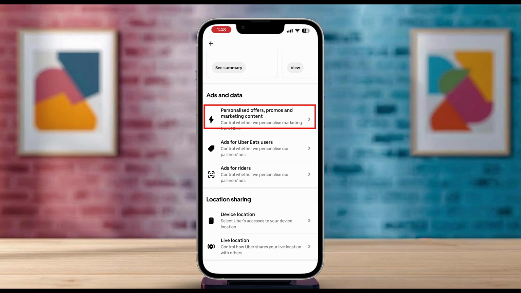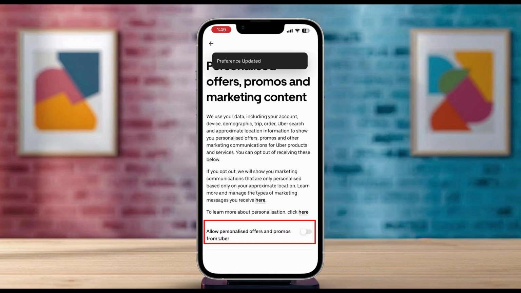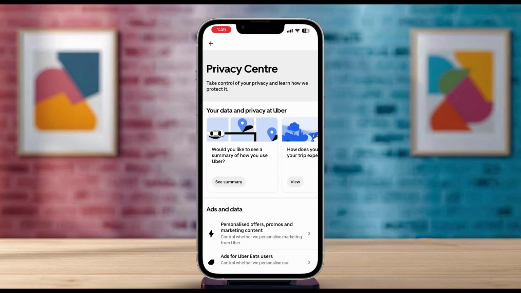For example, you can disable personalized offers, promos, and marketing content, or ads for Uber Eats users. These settings help you control your privacy and improve account security. That's it. Now you know how to manage privacy settings in the Uber app.